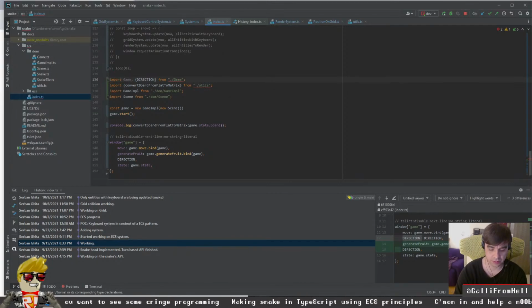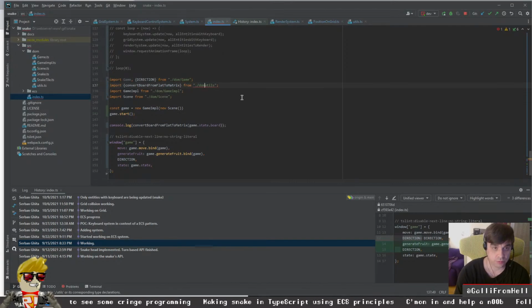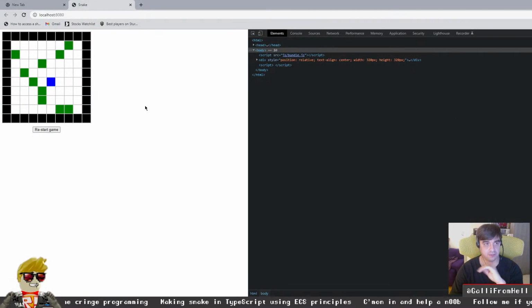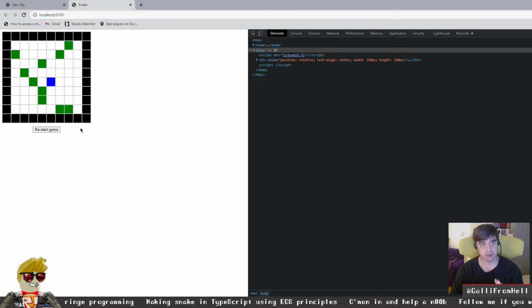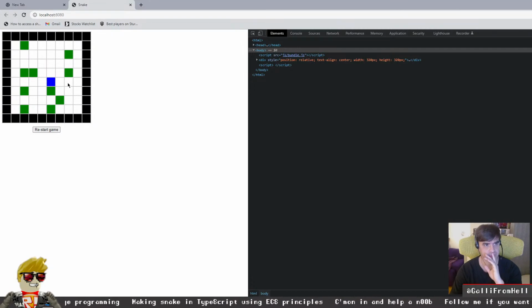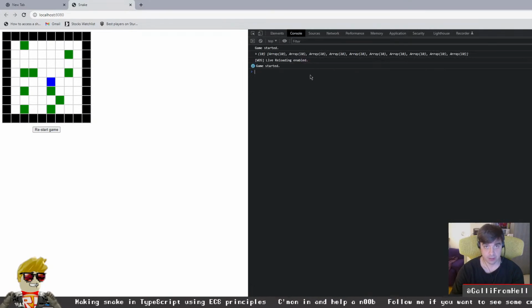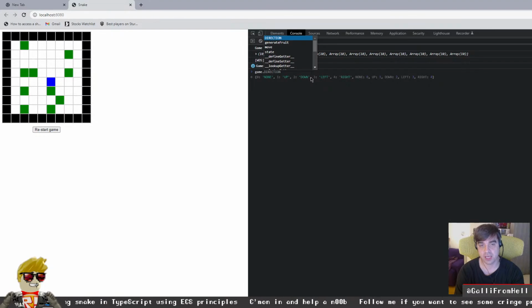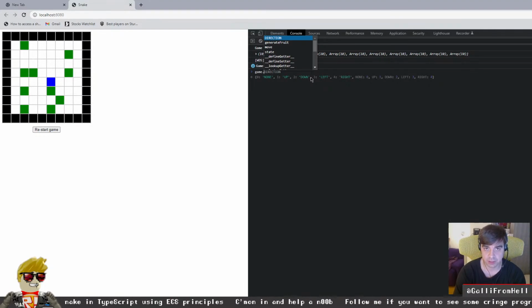Game. Okay, it's in DOM. And this one it's in DOM as well. So I did 2 implementations. And the first one, from what I remember, randomly generates a map. Blue is the snake, green are the fruits. So I think I have game. Yeah, I have this API that I created.